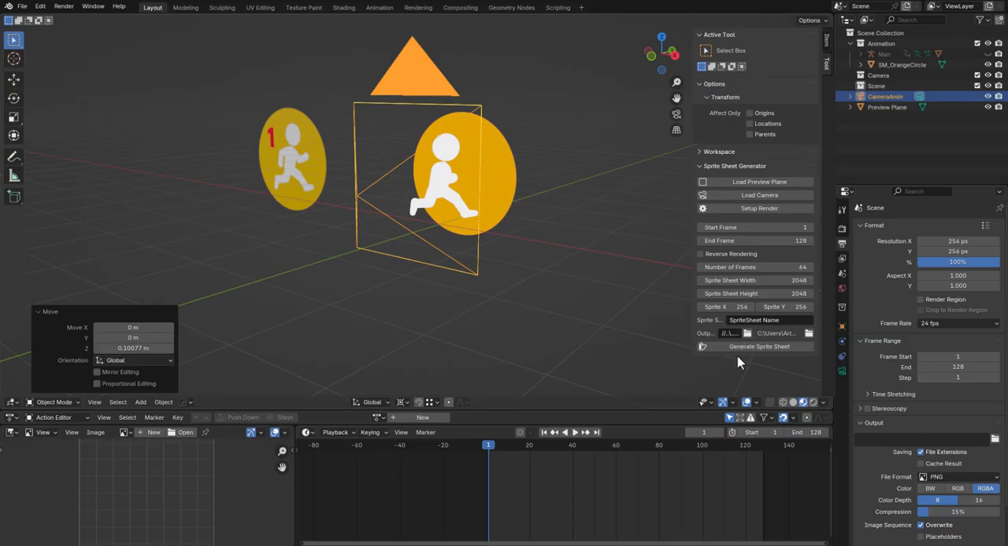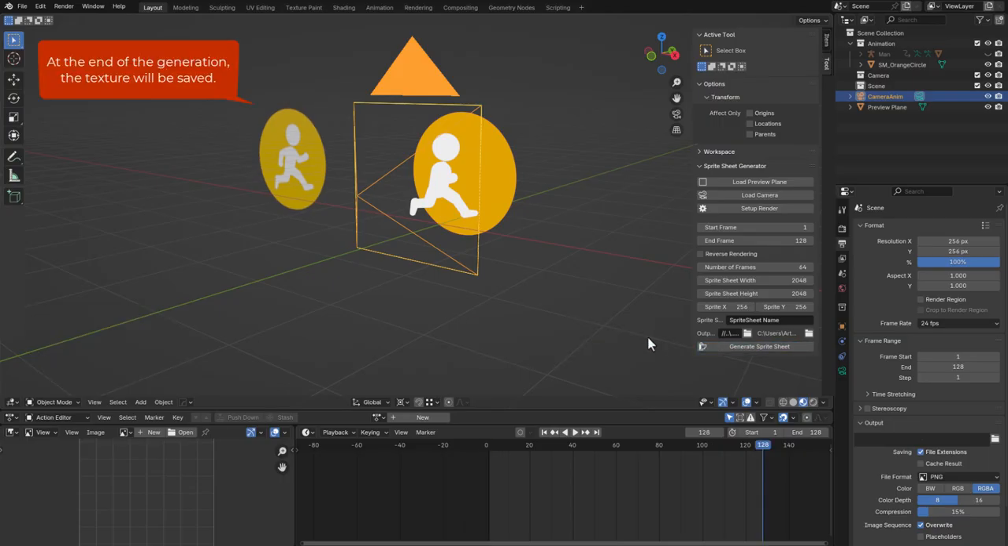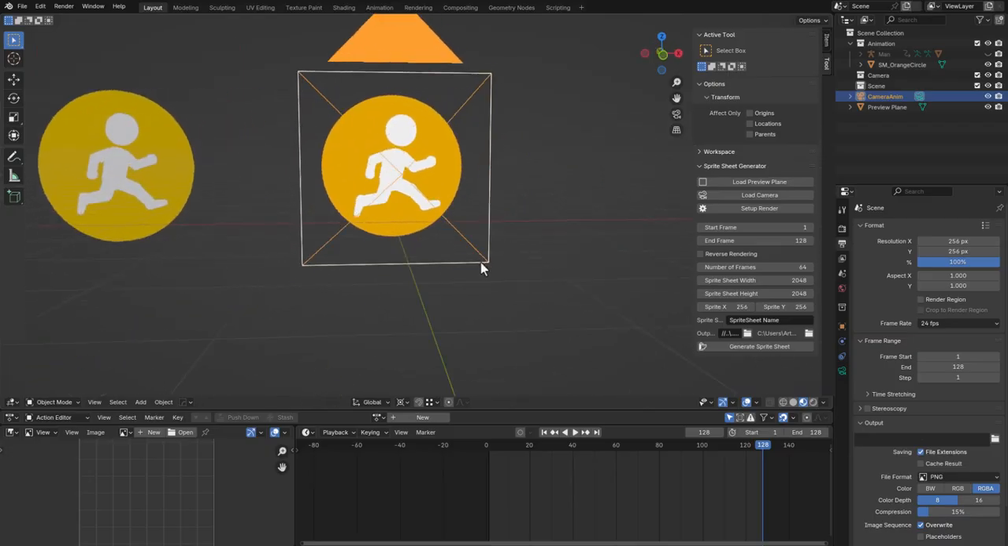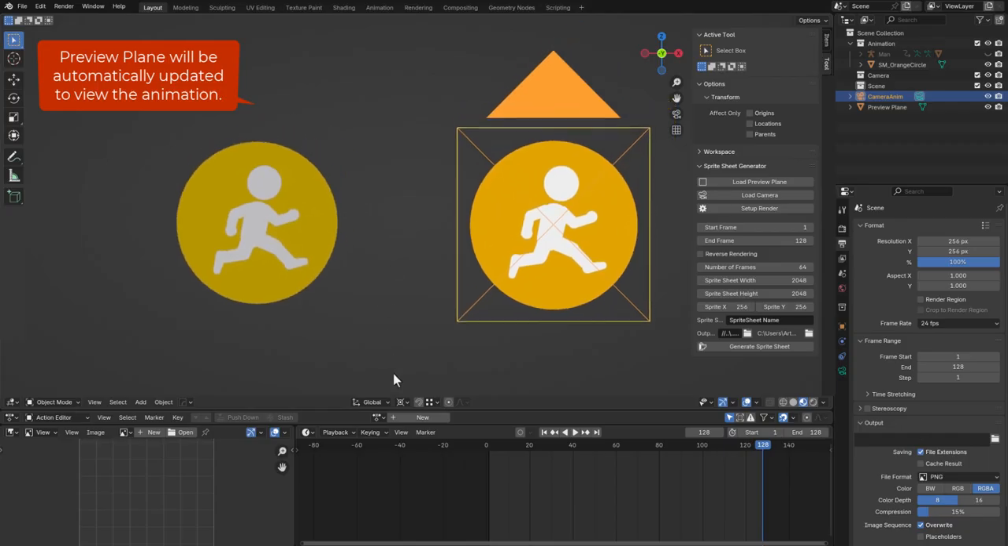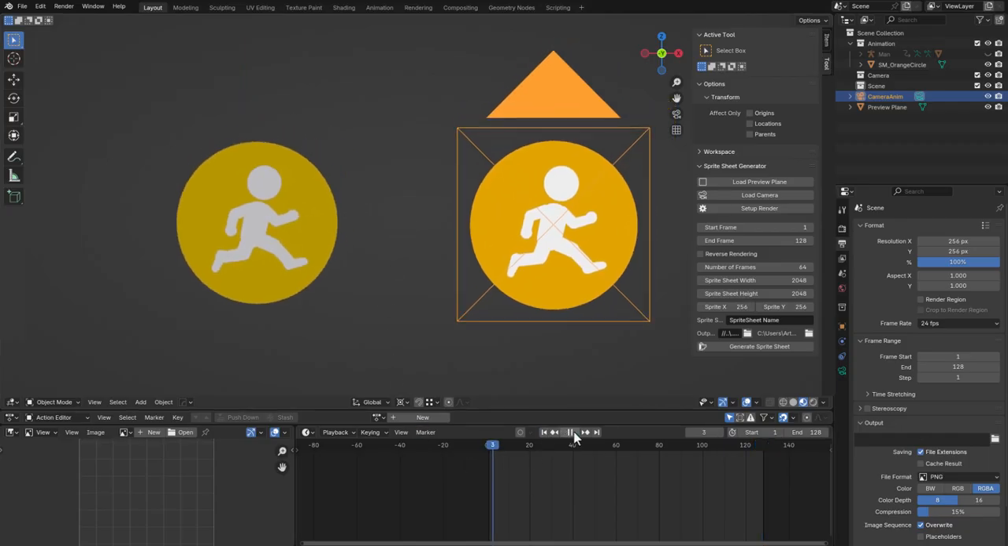To start rendering, click on the Generate Sprite Sheet button. At the end of the rendering, your texture will automatically connect to the material that Preview Plane uses, and it will specify the number of columns and rows in the material.